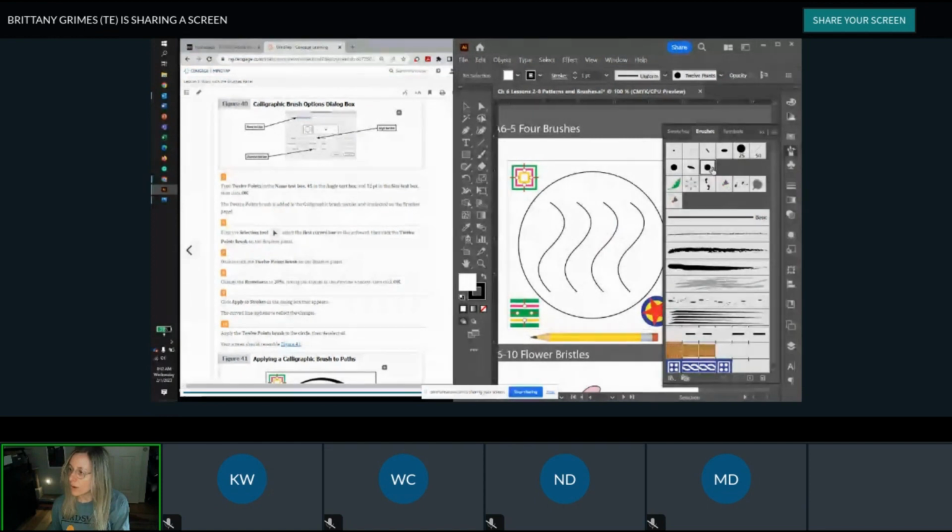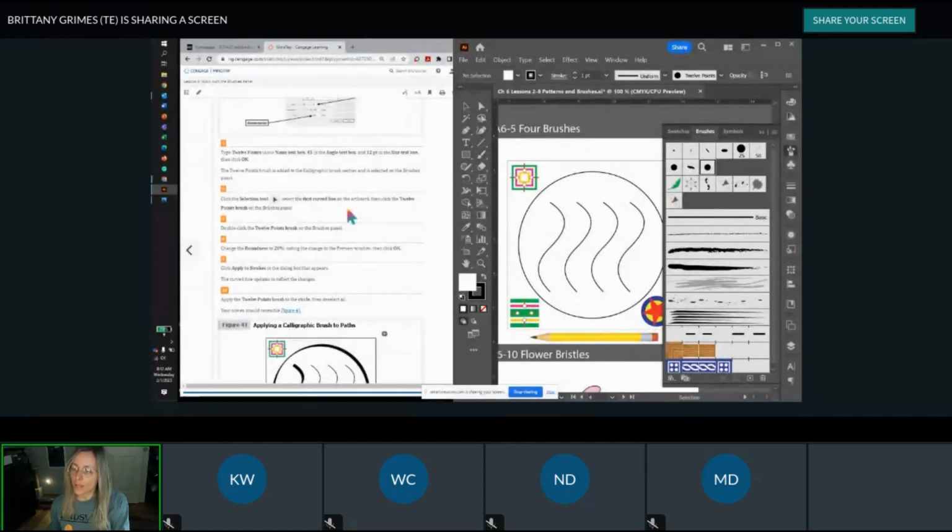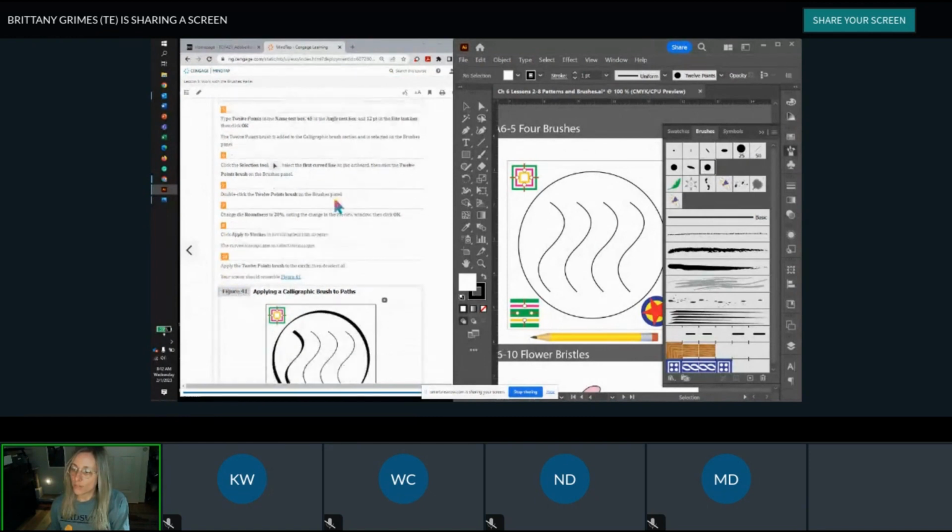There's our new brush, right here, 12 points. With the selection tool, we're going to select the first curved line on the artboard and select the 12 points brush from the brushes panel. So select your line, select your brush, and it is applied.